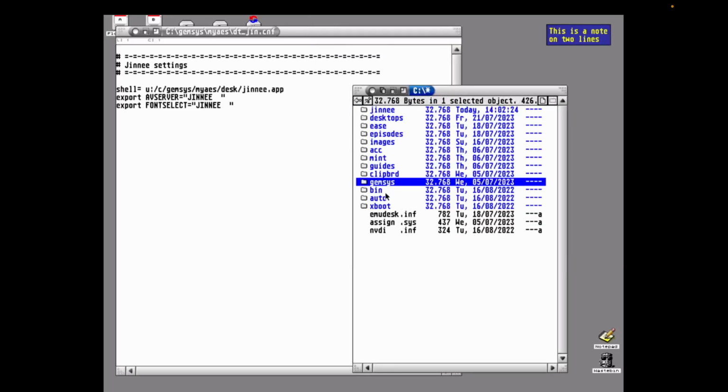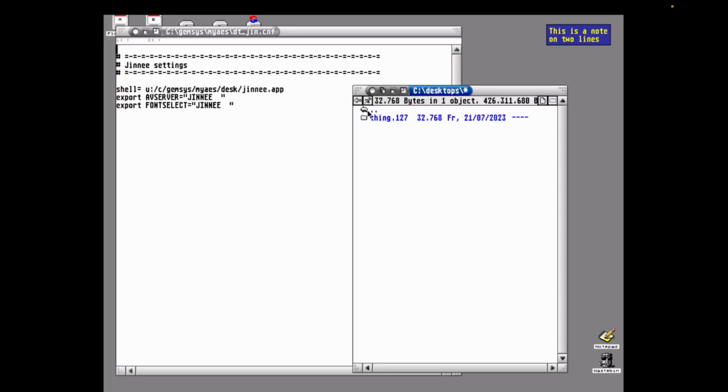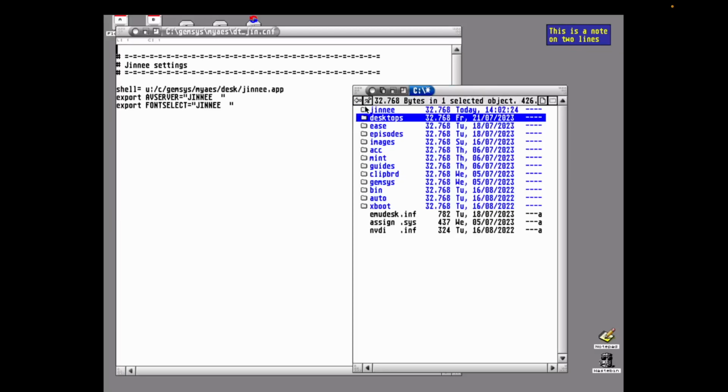So this works, but what I don't like is that now I have desktops all over the map on my hard drive. I originally wanted all of the desktops to go in a single folder called desktops, and I've ended up with them in 4 different places. So I now have Ease in the root of the C drive, because that's all where it would work from. Jinnee in the myaes desks folder, as we've just seen. Thing desktop under desktops. It's well behaved. It's the only one that would run where I wanted it to. And Terradesk, which is currently under MiNT, but that's just the default of where it was installed from. And this is far from ideal.